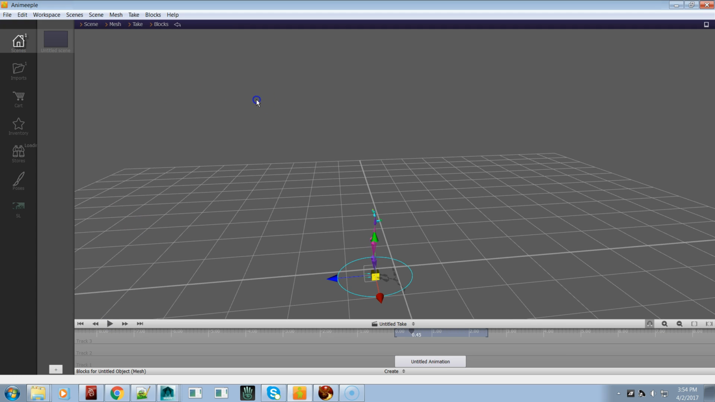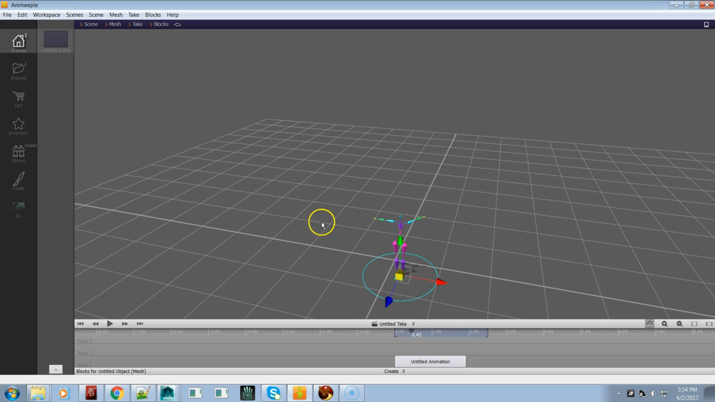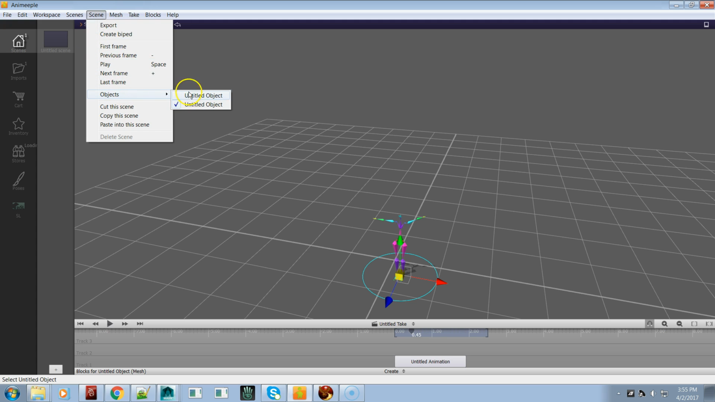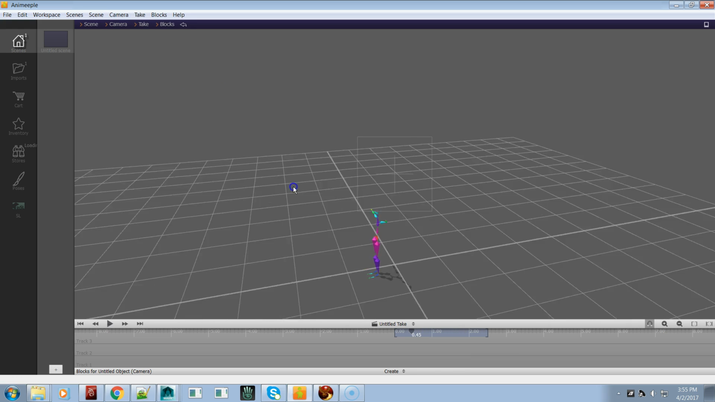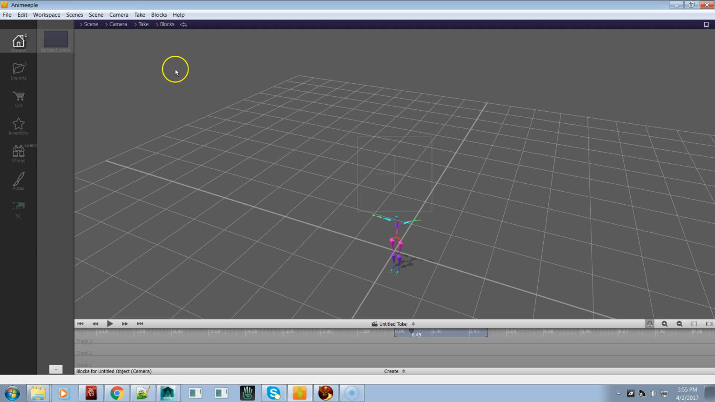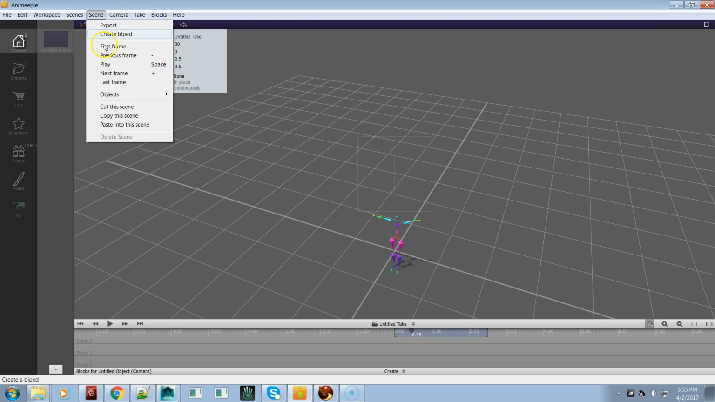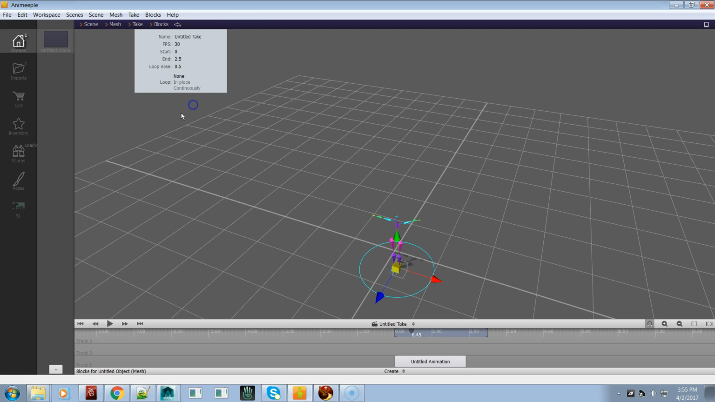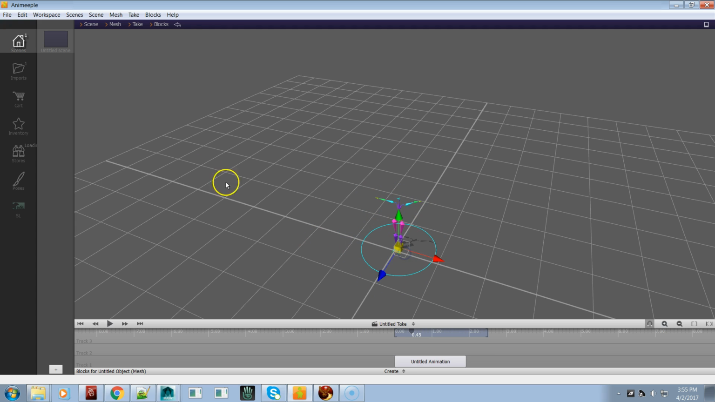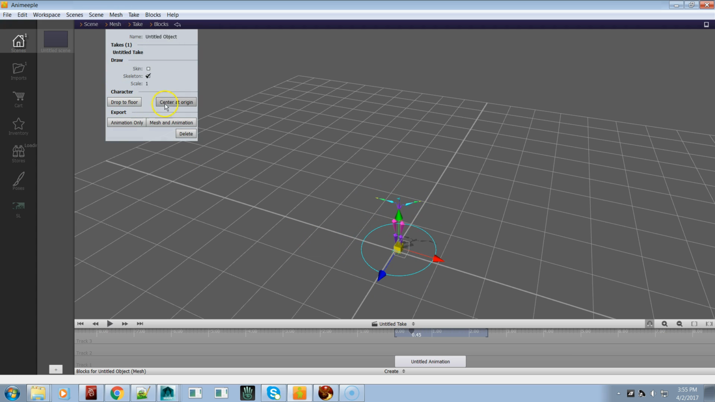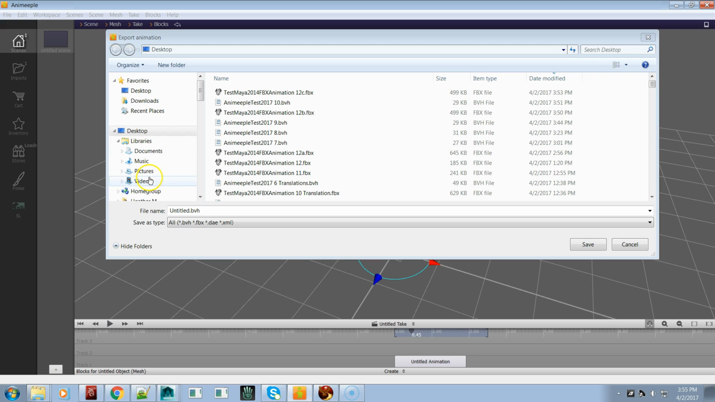Oh, and if for some reason you get out when you don't have the avatar selected again, you just have to go Scene, Object, and select one of the two identified objects. So I think that's the camera. See, it's not selected anymore. You just come over here to Scene, Objects, and there you go. And I don't even think it matters where in the scene that is when you do it, but we'll just do center origin.